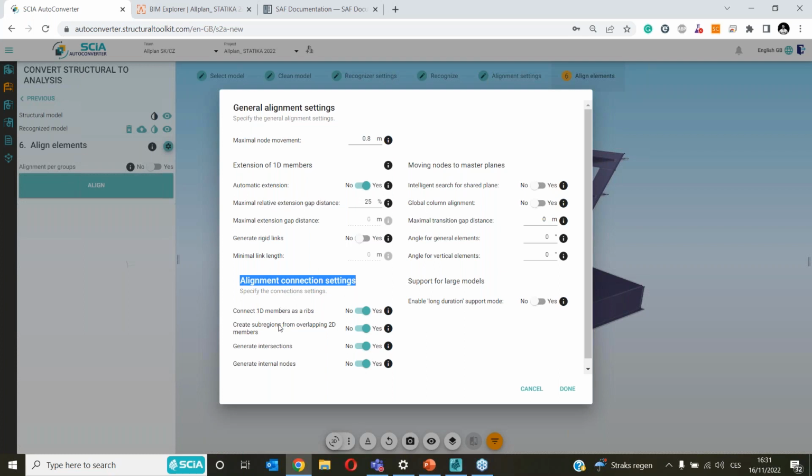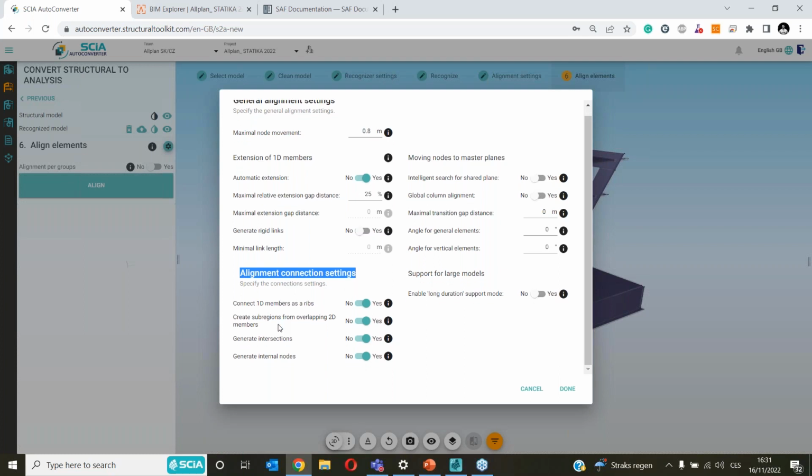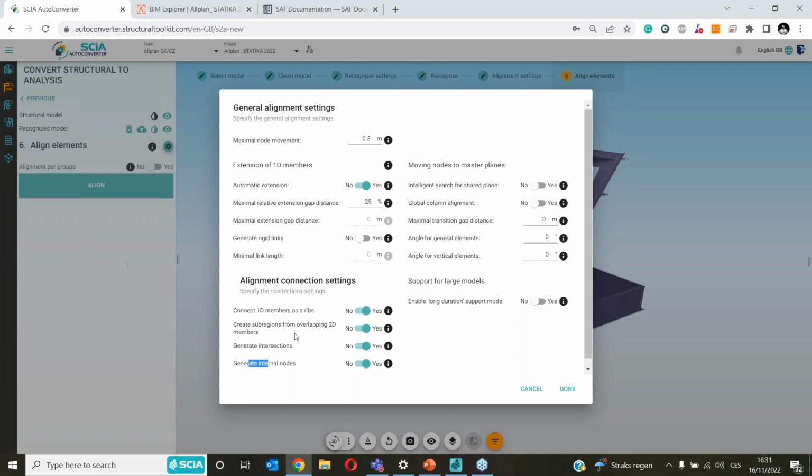Alignment connection settings is more or less about generating some additional objects. So it means we can create RIPs, we can create subregions, we can generate intersections, and we can generate internal nodes. RIPs, intersections, and internal nodes can be created in SCIA Engineer as well before calculation. So it's up to you if you want to use these features already in AutoConverter or use them afterwards in SCIA Engineer.